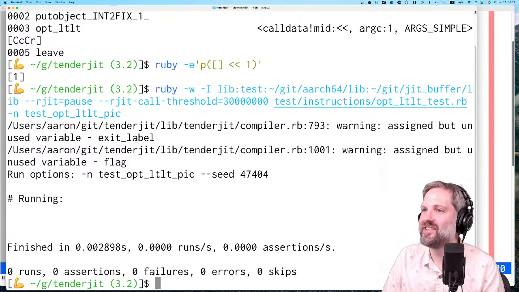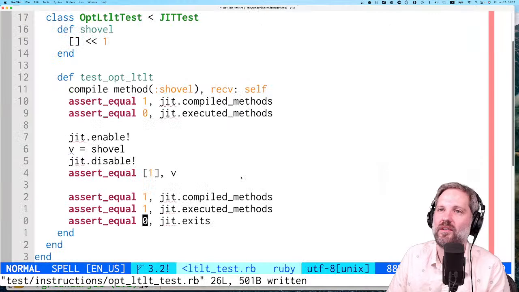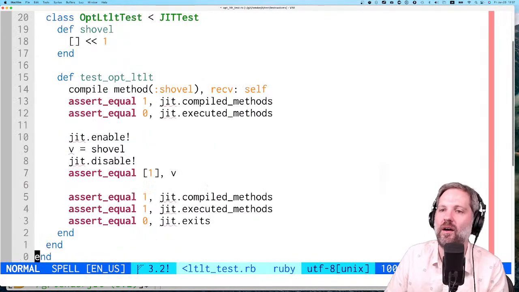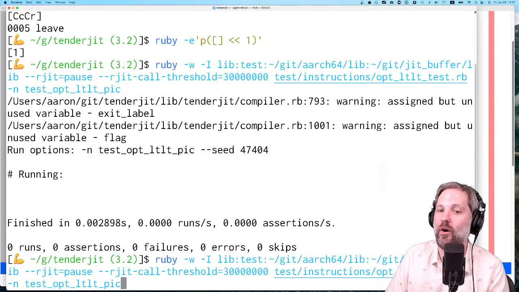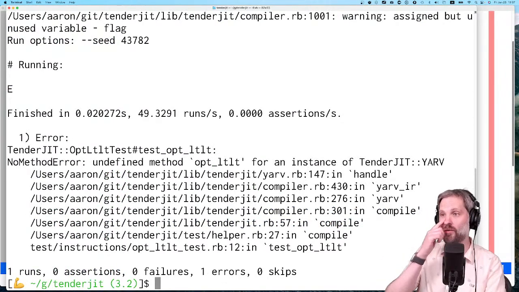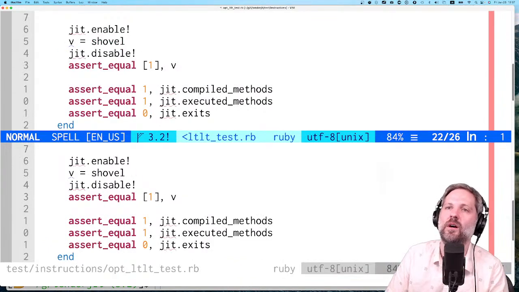All right, let's see. What happened? Why didn't it run our test? Test opt LT LT. Yeah. Okay. Oh, right. I specified a test there. We just want to run the one. Okay, cool. Undefined method opt LT LT. Let's go do that. We'll implement it.